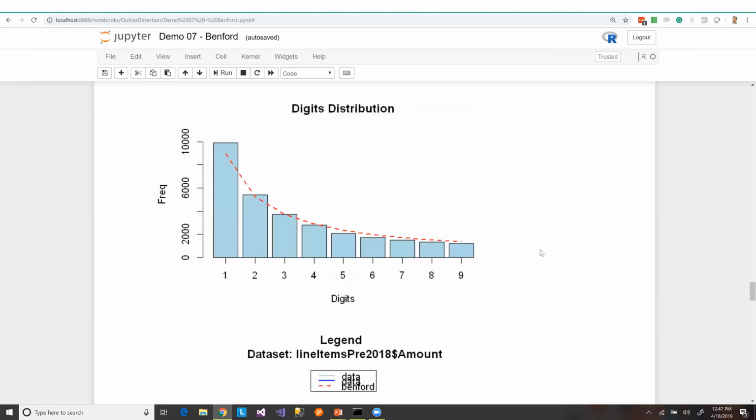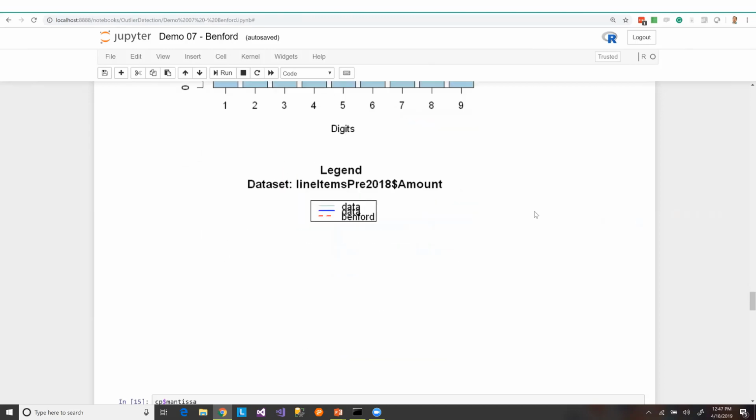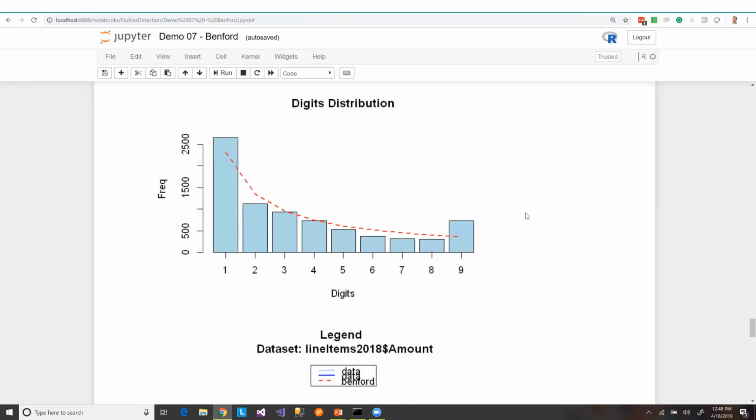Then I looked at before 2018 and 2018. I know that all of my messing with the data happened in 2018. So pre follows pretty well. Even in 2018, it follows pretty well, although the number 9 is overrepresented. So seeing that number 9 be overrepresented could be another clue that we have a problem.